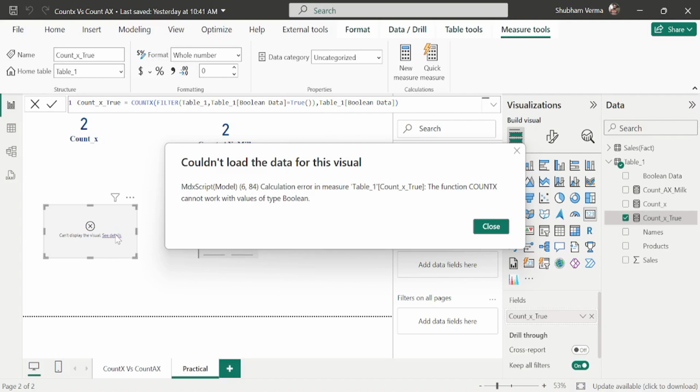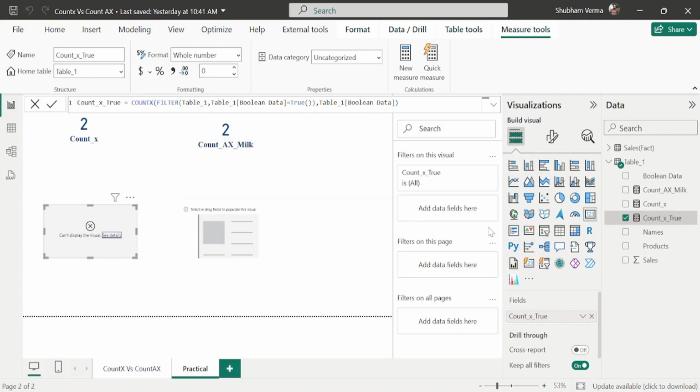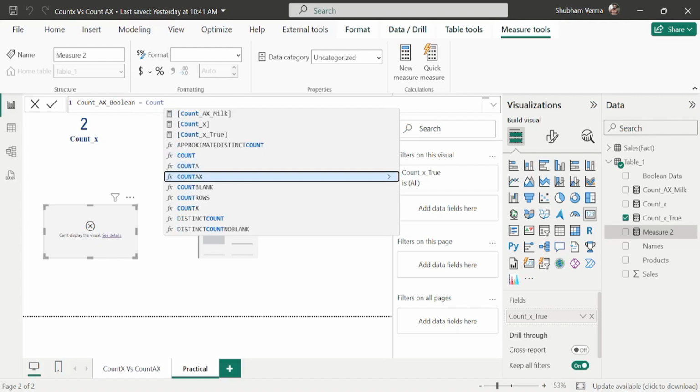So if you want to count any true or false values in a boolean data type column, you need to use the COUNTAX function. Now let's apply the COUNTAX function. Let me close this error and create this DAX function from scratch. Again I will go under these three dots and click on New measure, and this time my measure name will be count_ax_boolean, and here I will use my DAX function which is COUNTAX.